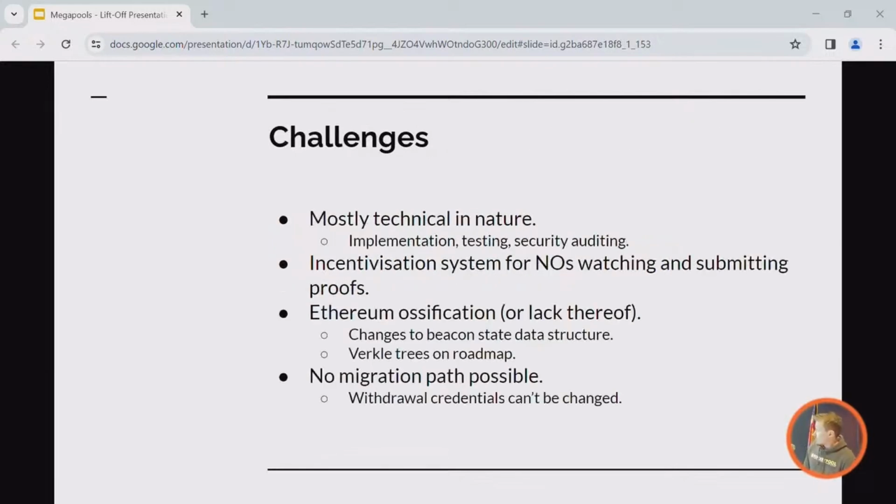So challenges at the moment are mostly technical in nature. So the usual things such as actually implementing it. I do have a proof of concept, but it's very basic. There's obviously a lot of work to be done. Before we even do that, obviously we need to fully spec it out. And then implementation, testing, security audits, all that sort of stuff. I mentioned that I kind of glossed over the incentivization system for the watchers. So that's something that needs to be fleshed out a bit as well.